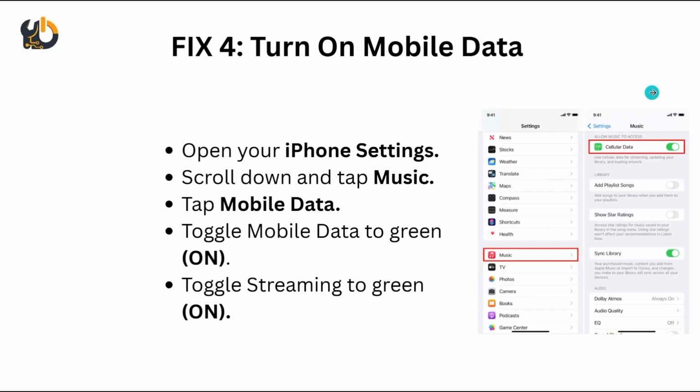Fix 4. Turn on mobile data. On your iPhone settings, scroll down and tap on music and tap on mobile data. Toggle the mobile data to green on. Toggle the streaming to green on.